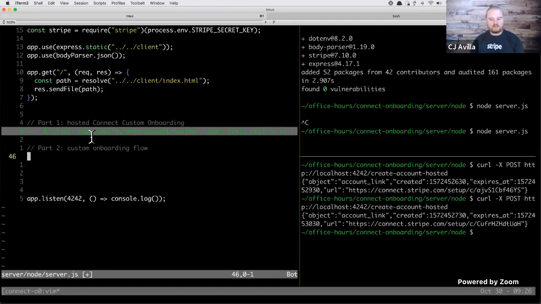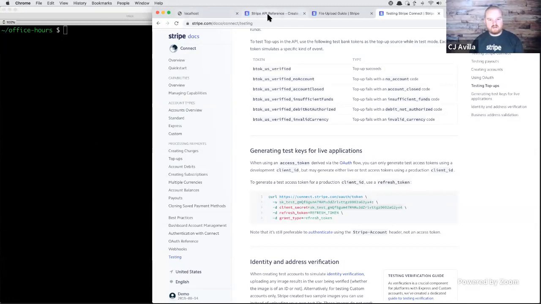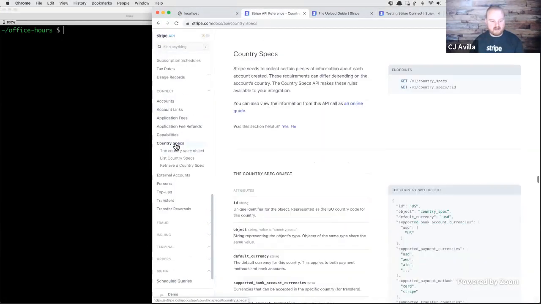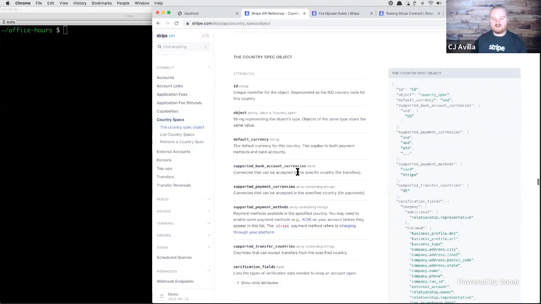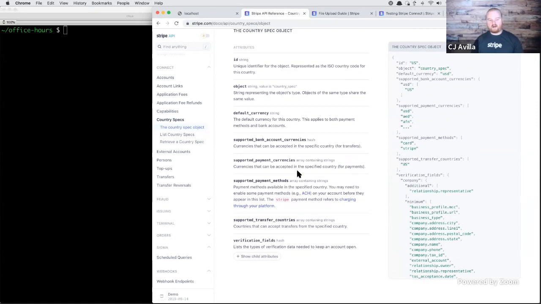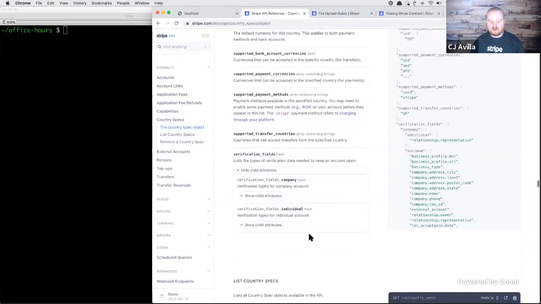Okay, so before we get too far, what I wanted to show you was the Stripe country, or I'm sorry, the country specs API. So the country specs API is a programmatic way that you can determine what types of requirements you may run into at the account level, depending on country. And so here there is a verification fields that will come back, and it has all the different data that's required for a company or for an individual account that you're onboarding.